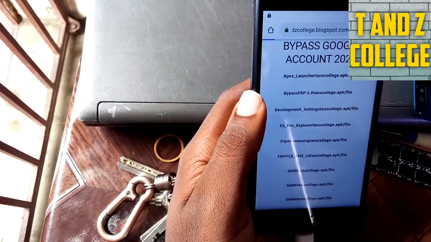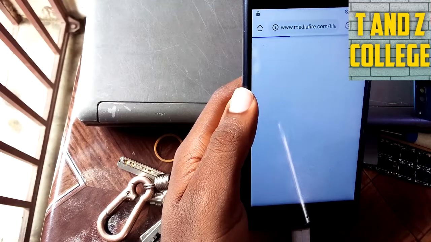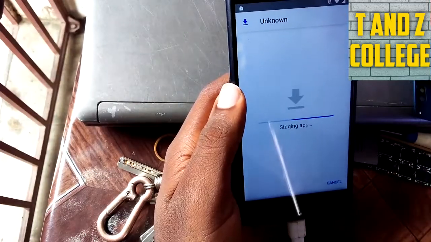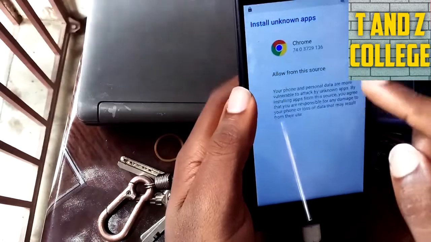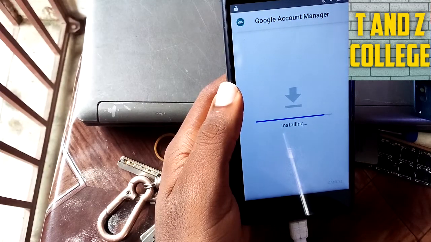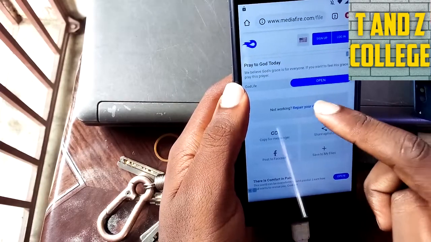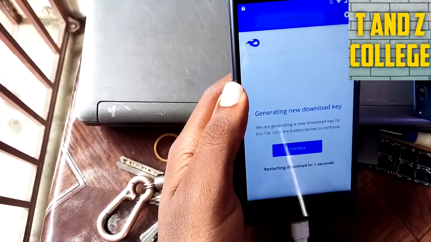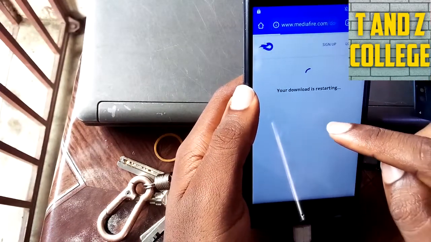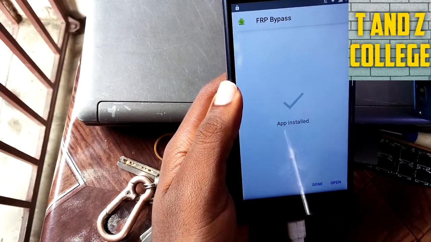For a free bypass. Asking for permission, you allow, then install Google Account Manager. Done. Now we wait for the FRP bypass. Open.